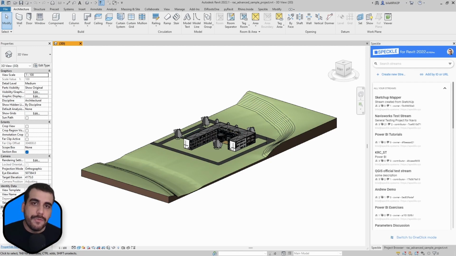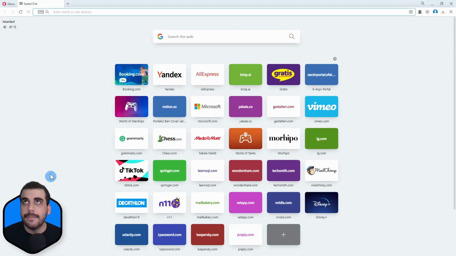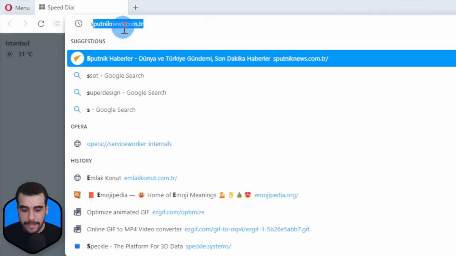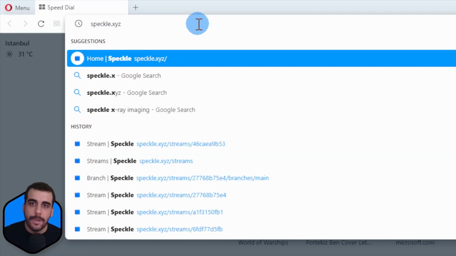In order to follow this tutorial, you need three things. First, you need to have the Speckle account on speckle.xyz. So let me quickly show you that. If you go to this address, speckle.xyz, you can create a free account. It is completely free. It has no limitation. You can give it a try and see the value.